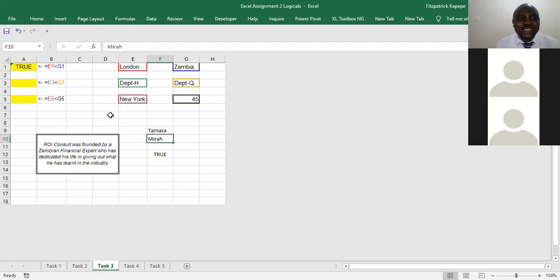So these are components. Then when you come here under New York, if we do like this, we say equals E5 less than 45 there. It shows false. If we say 3, it still shows false. We say 100, it shows false, because what it is actually looking at is these numbers.